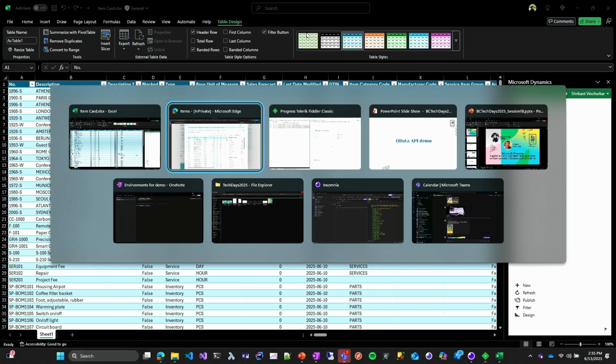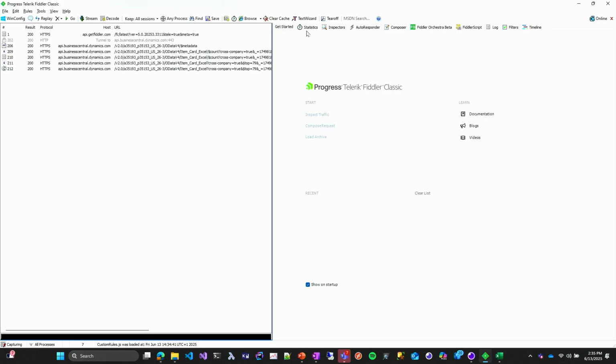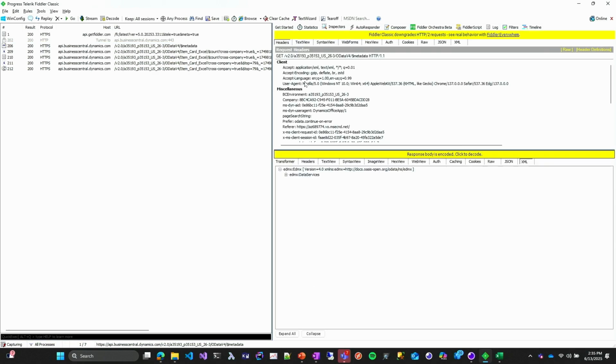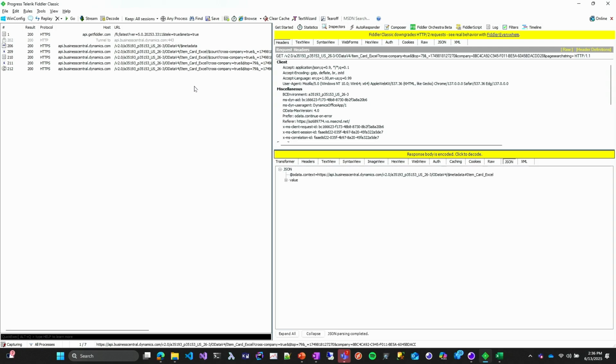So let's see if we can find the calls that the add-in has made in the background. And we found those calls. We start with the metadata call. The first call is to get the metadata that I explained in the architecture diagram. At this point of time, the metadata helps it to map from entities to the columns, right? And then it ends up making a get call to an entity called item card Excel.